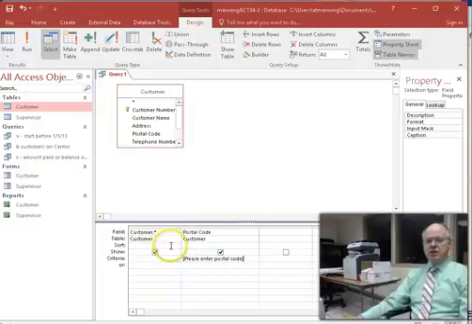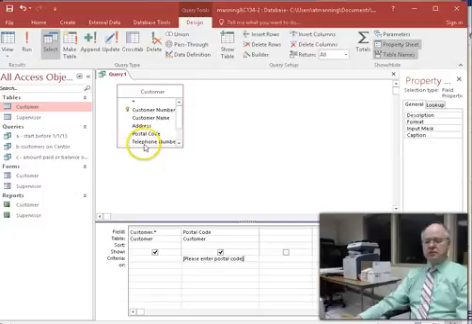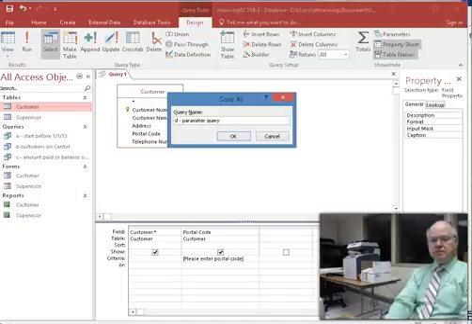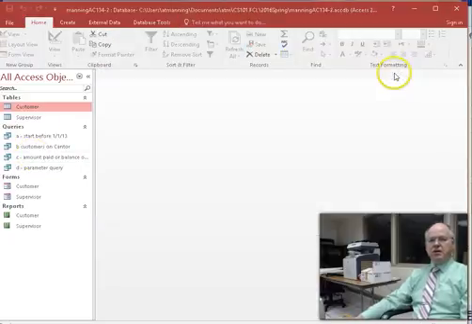Customer star, show everything, add the postal code. It doesn't matter whether that's showing or not, or whether it's showing twice. It didn't say you must not let postal code show twice. And that one's done. So I'm going to save that one as D parameter query. And it shows up over there in my query objects. Closing it now, going on to the next one.